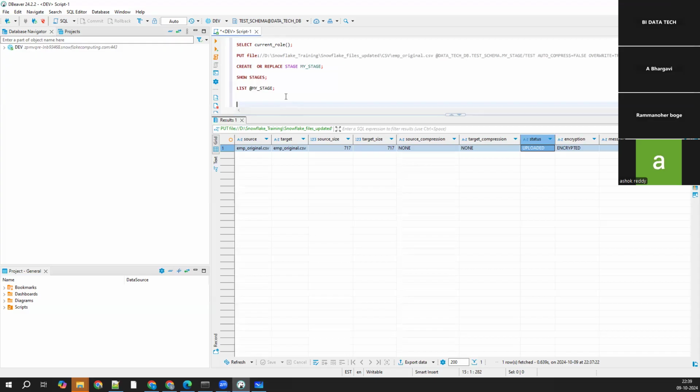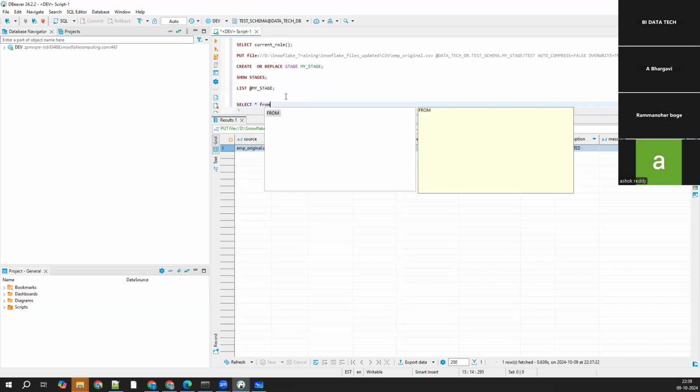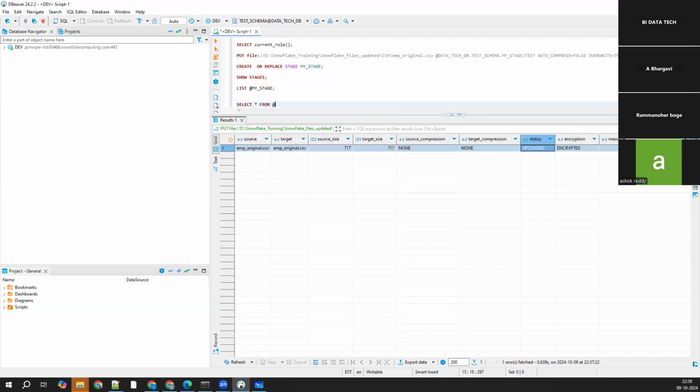Okay, let's try that one. Generally, how do you read the data from the table? Select star from table, right? Now I want you to read the data from the stage location. Select star from @my_stage. This is what I wanted to execute. Now I'll just give a try here. I know this will not work, but I'll give a try.